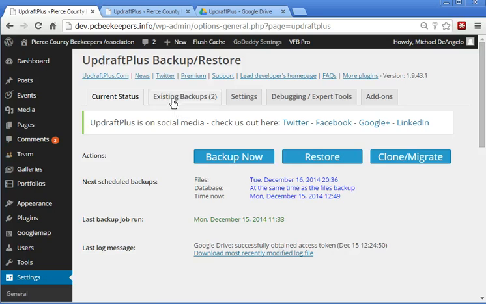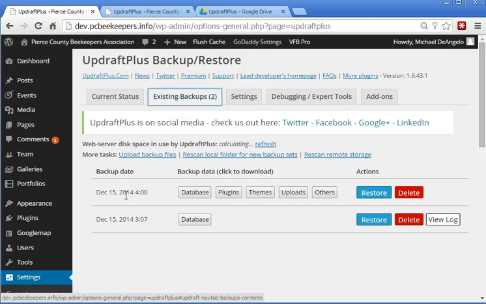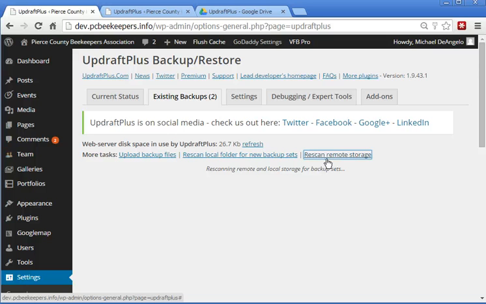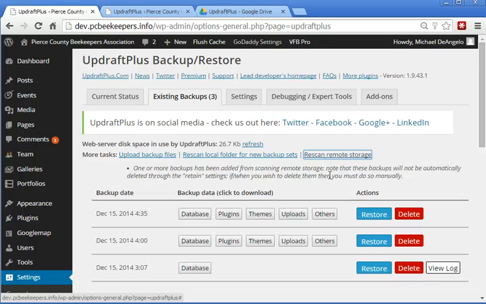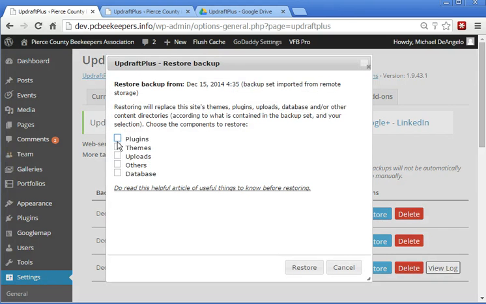If you look at the existing backups, this shows the backups that were done previously. It doesn't actually show the backup I had just done. We have to rescan remote storage to see the backup that I had just done. So here's the one I had just done. I don't know why it's off by a few hours, but this one I just completed. And what you're going to do is restore this to the new site, and you're going to restore everything.